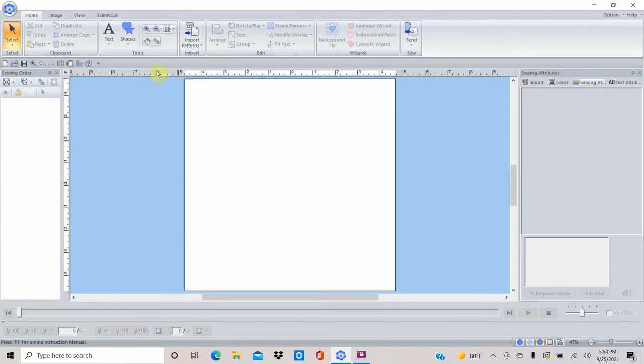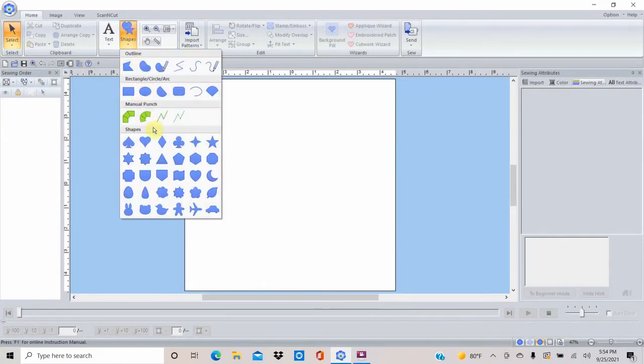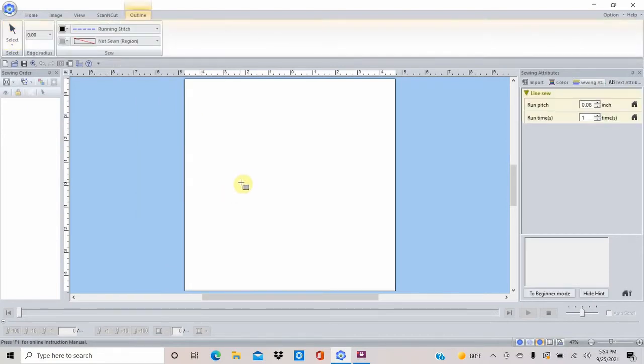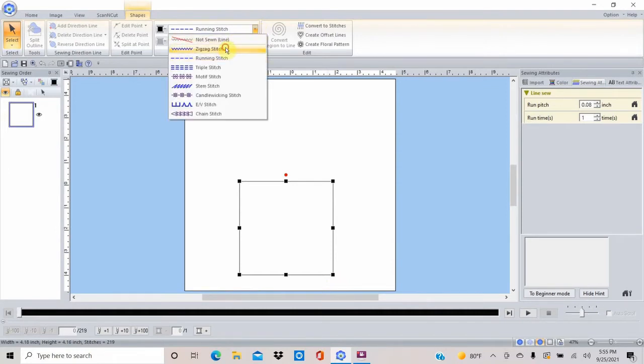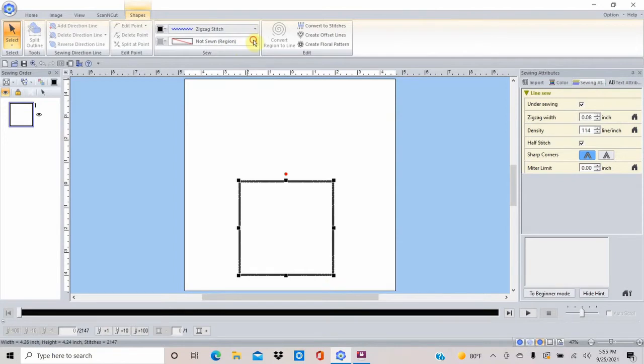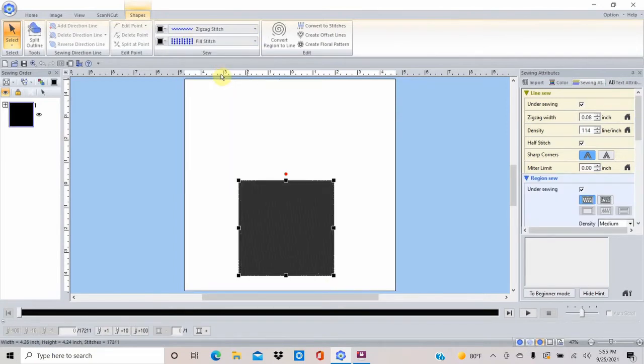So the first thing I'm going to do is come up here to where it says shapes, click on that, and pick a shape. I want to just do a square, and I'm going to click and drag, and that draws a square just like that. I actually have it set right now for a running stitch and no fill. So if I changed this to a satin stitch, it would do a satin stitch, and if I told it to fill it, it would fill it just like that.